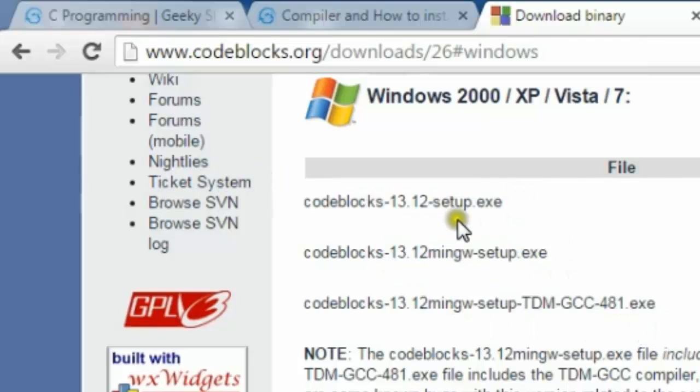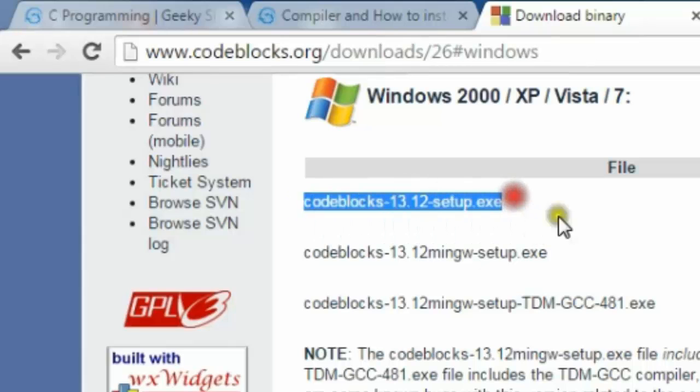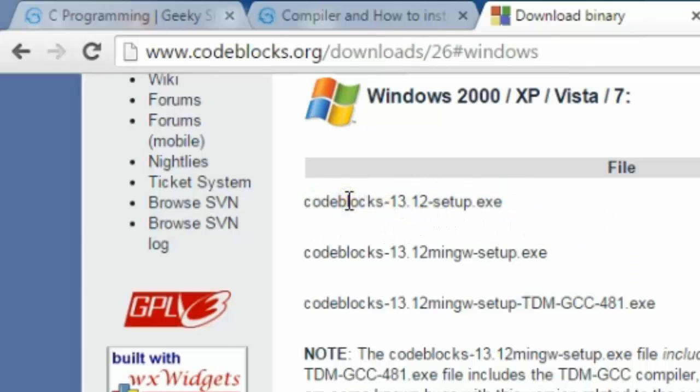Okay, so first of all let me tell you what is the difference between these three sets of files. This first one does not have the compiler. So if we install this setup, then we need to install a compiler separately, or maybe again we need to download a compiler and we need to link up both softwares. This might be difficult for you guys.